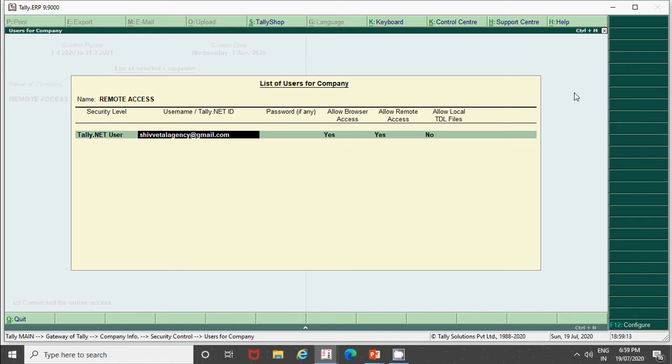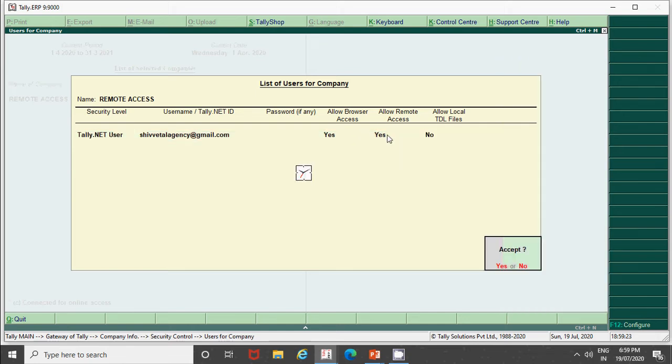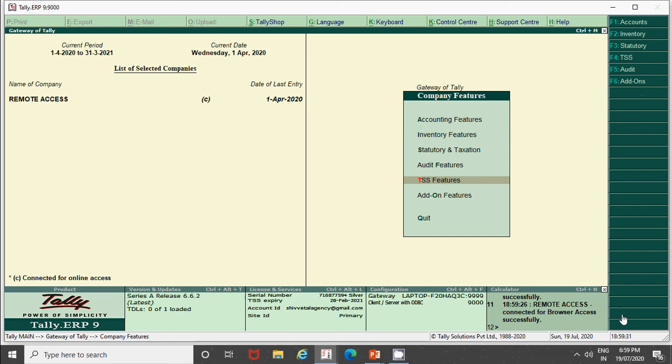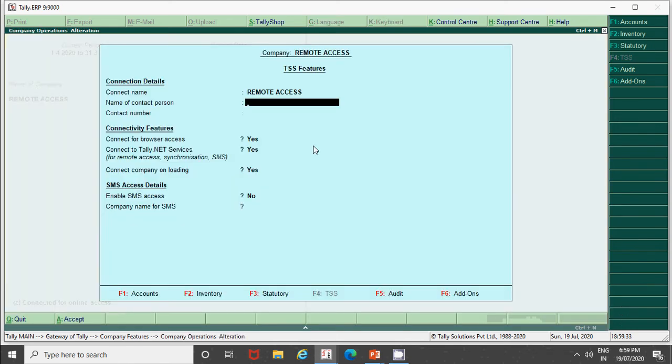In the multi-user environment, yes, allow remote access feature. This option we need to make yes. This is being done, you can accept this. Once it is done, you can go to the F11 feature, go to the TSS feature. Here we have an option called Connect to Tally.net services.